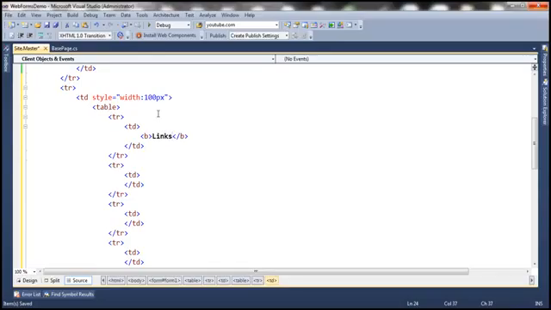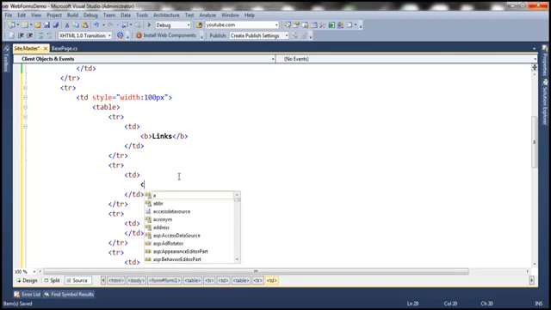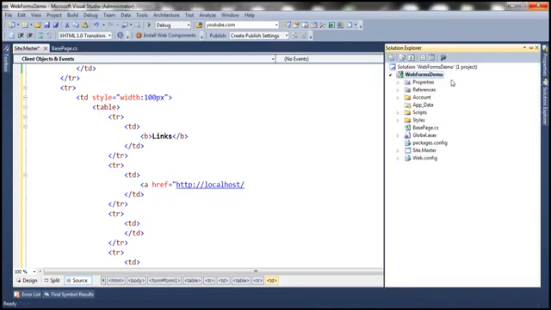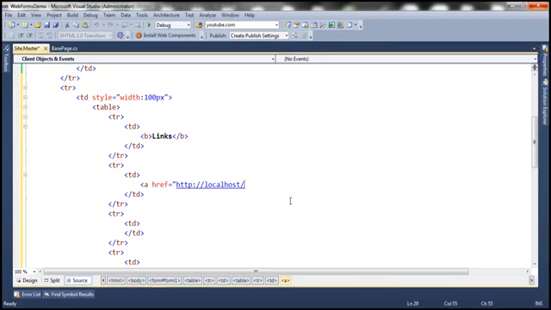So I'm going to have an anchor tag here, href equals, and I'm going to have the complete URL starting from http. So http://localhost/, and if you look at the name of our web project, it is WebFormsDemo. So let me copy the name of the project. So localhost/WebFormsDemo/WebForm1.aspx, and then let's give it some text which says WebForm1.